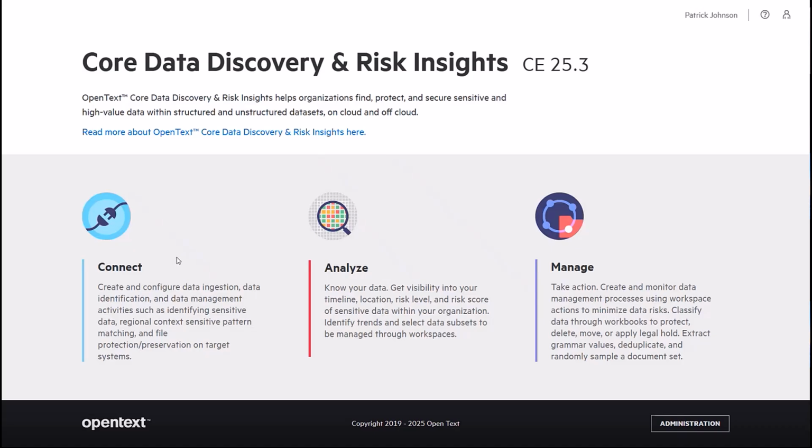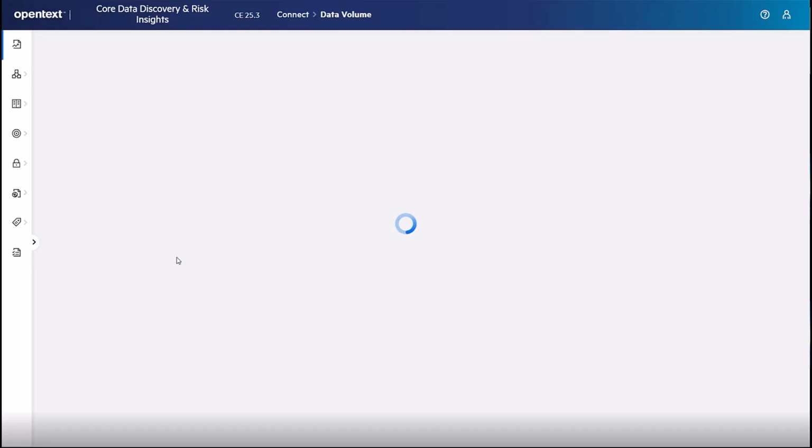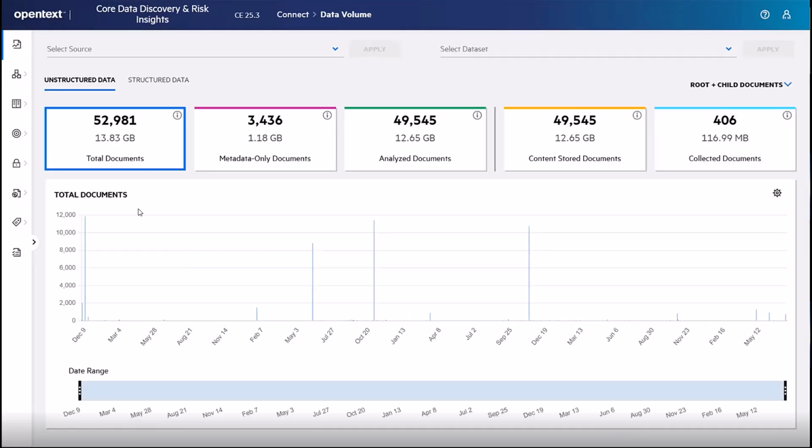So again, as my objective, I need to come into Connect first, and I need to establish what data set I'm going to connect to scan.